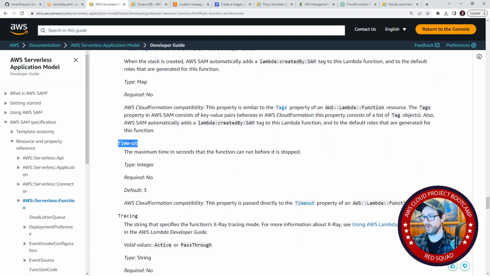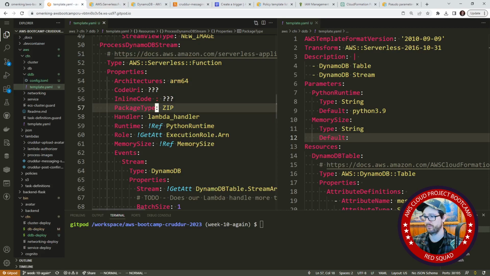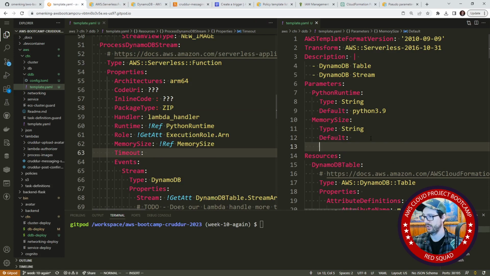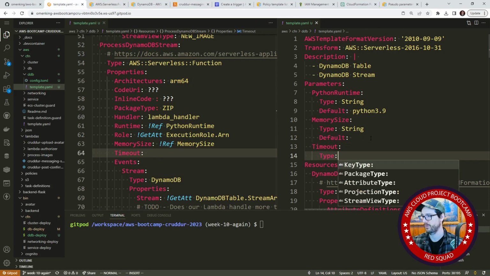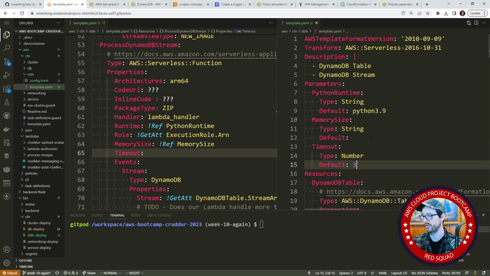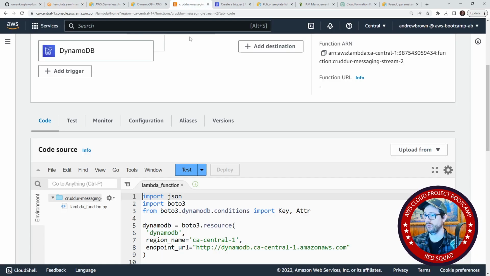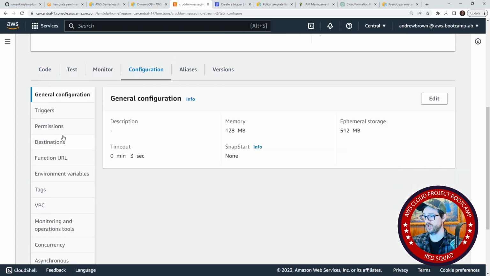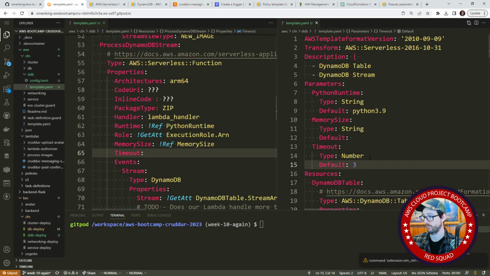Timeout is something we'll definitely want to do. The default is 3, so we'll just explicitly set it here so we know. We'll go here and say timeout. Type, I'm going to assume it's a number, default 3, but we'll actually go take a look at what our actual value is for this. It's probably under configuration, general configuration. Timeout is 3 seconds at the default. This one's at 128 for this, so we'll set this to be 128 as well. We'll reference our timeout here.